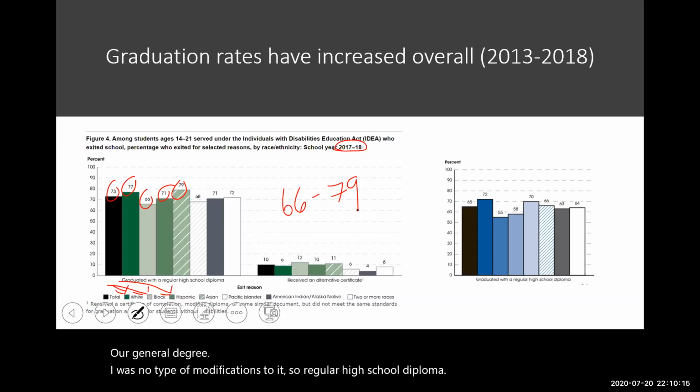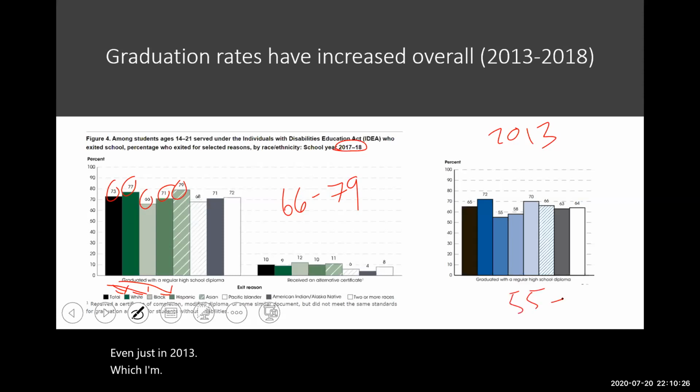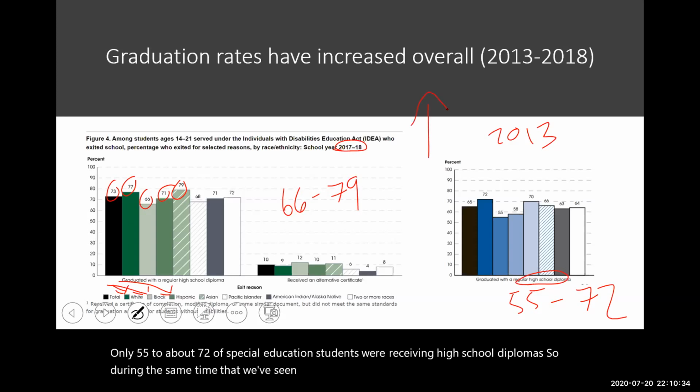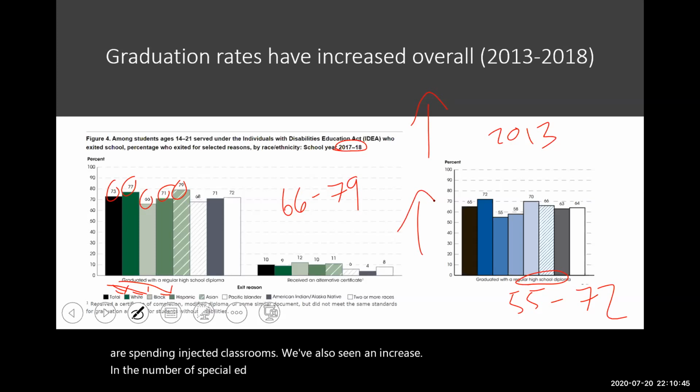This increased from even just in 2013, during which only 55 to about 72% of special education students were receiving high school diplomas. So during the same time that we've seen an increase in the amount of time special needs students are spending in gen ed classrooms, we've also seen an increase in the number of special ed students that are graduating with a high school diploma.